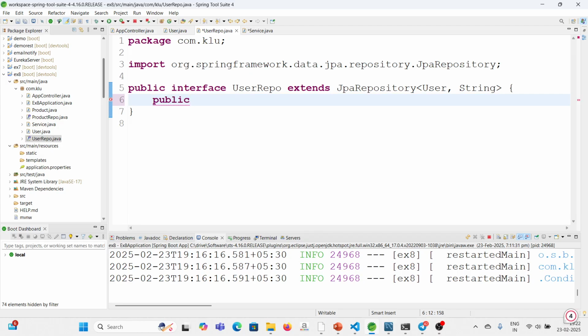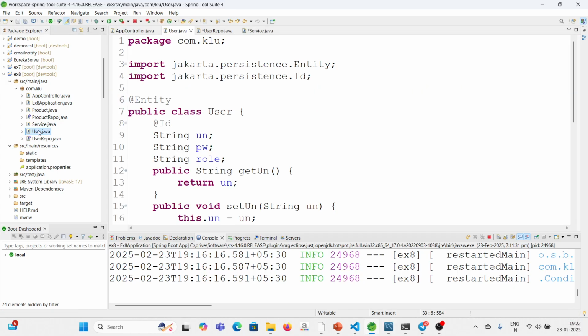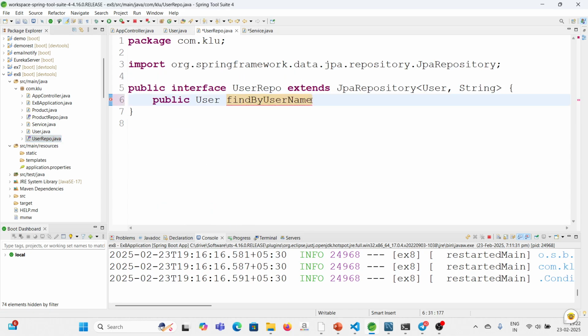Public. What is the return type? It is going to return a particular user, so User is the return type. And then the method name is findByUserName. It should match the variable name here, which is actually UN, so you have to use UN here. Find by, first letter capital and the remaining small. Find by UN.